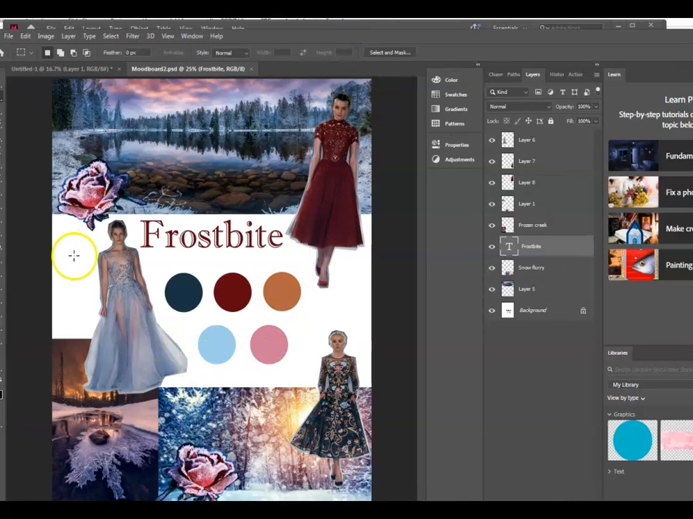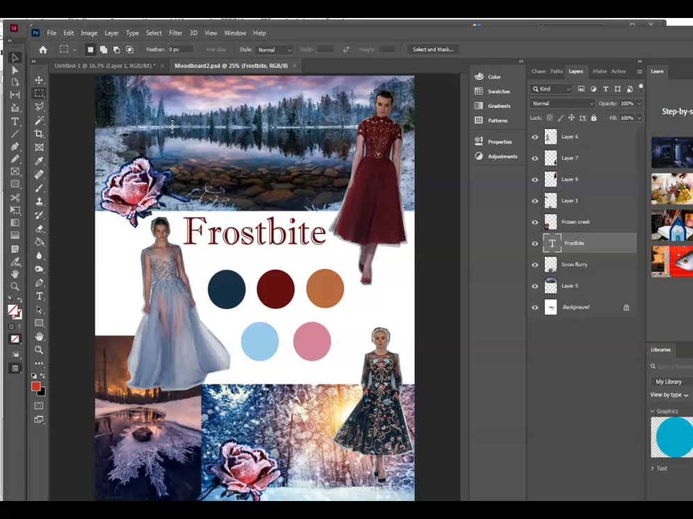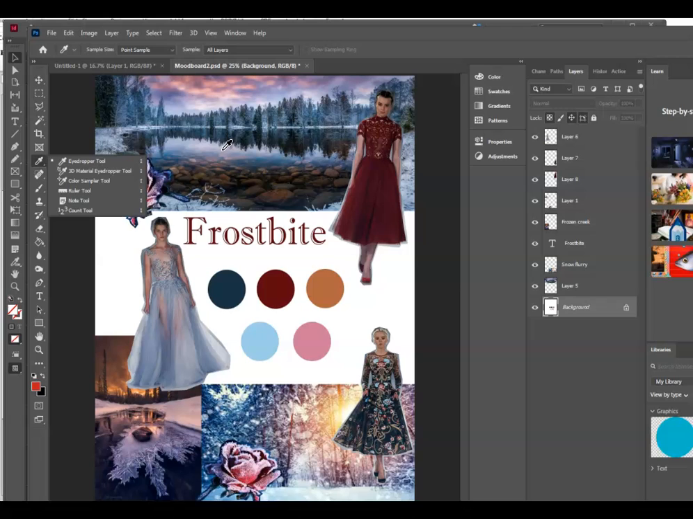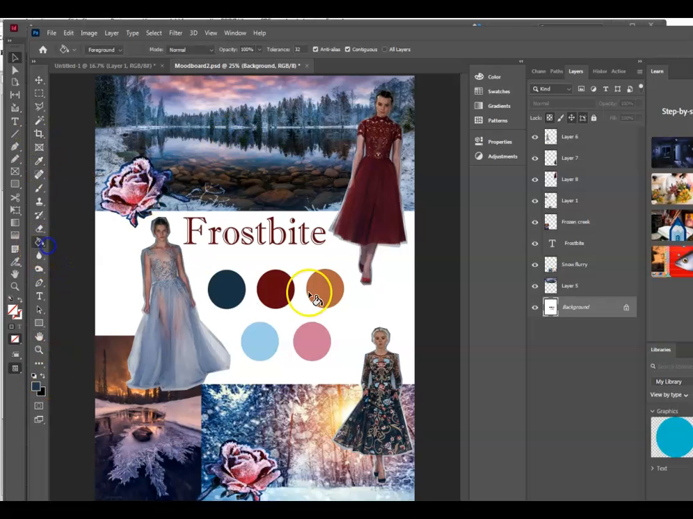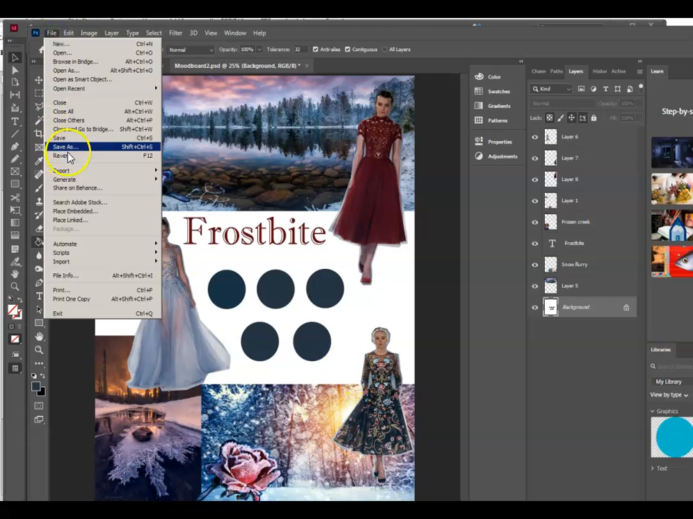So now I wanted to change my swatch color. My swatch is here. With the eyedropper, I will pick blue, and then the paint bucket. I will change everything to all blue, so it's easy. Then you will need to save.